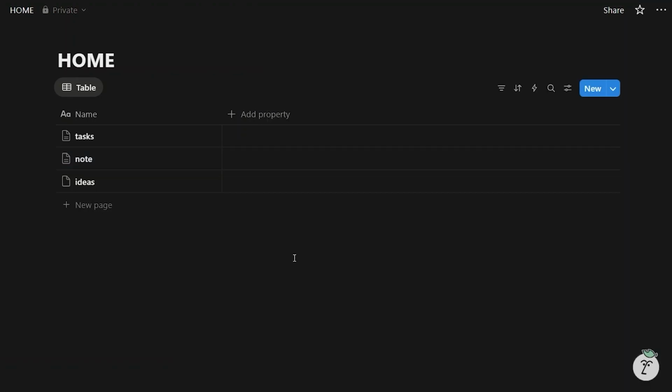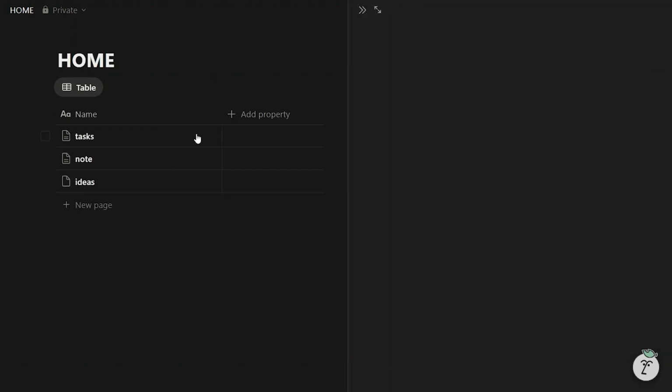Now, let's talk about tasks. Most people overcomplicate task management in Notion by adding priorities, tags, relations, and timelines. If you hate complexity, skip all of that. Create a task page just like we did earlier. We're going to open this.